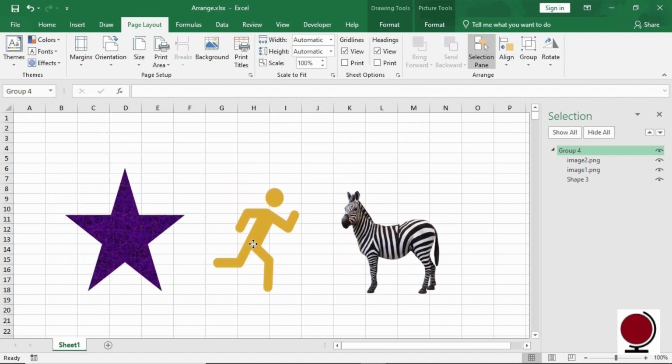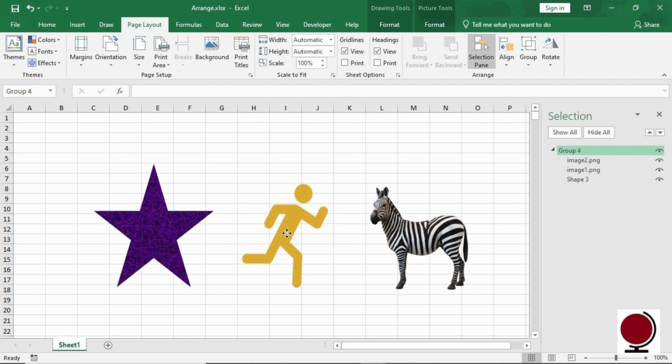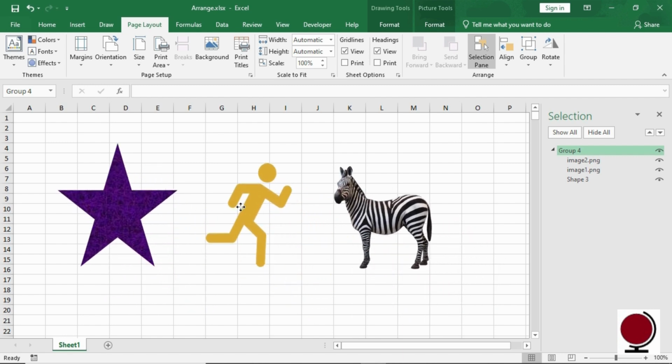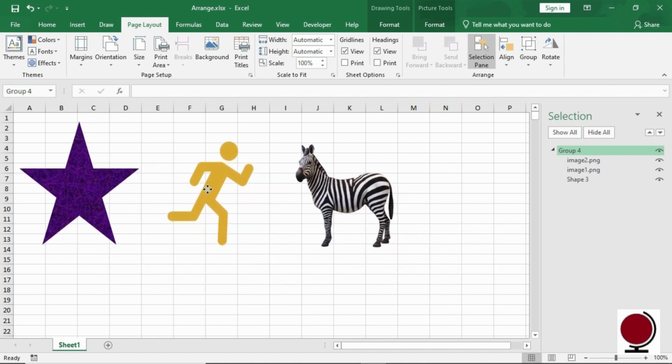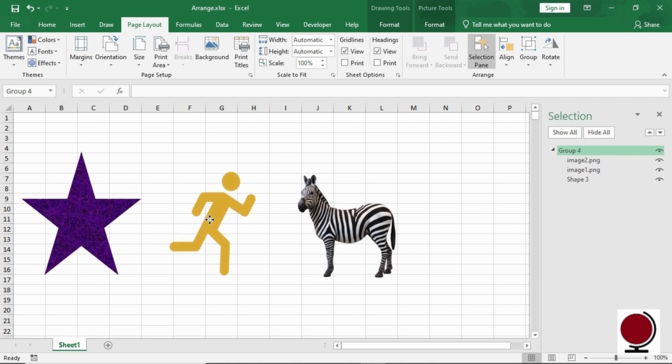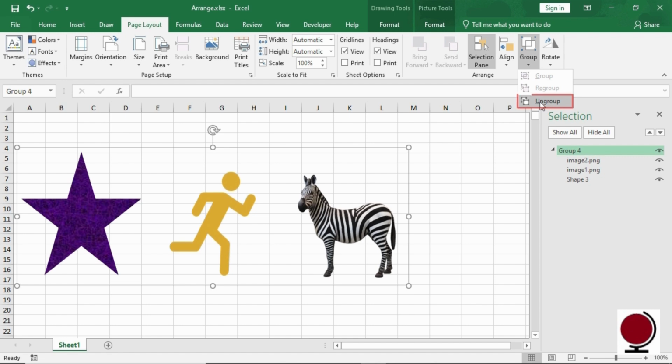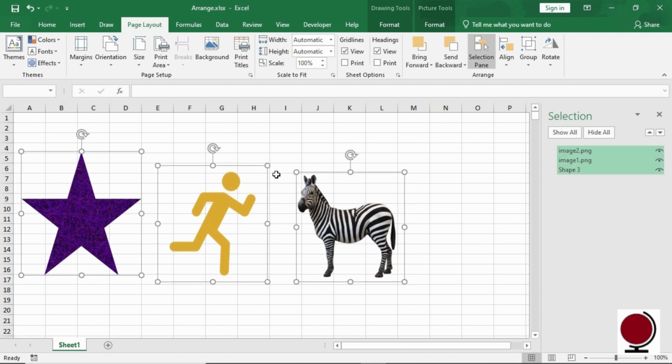Now, you can perform any action on the group. For example, moving it. It will affect all the three objects. To ungroup the objects, select Group, Ungroup. Now the three objects are treated as individual objects once again.